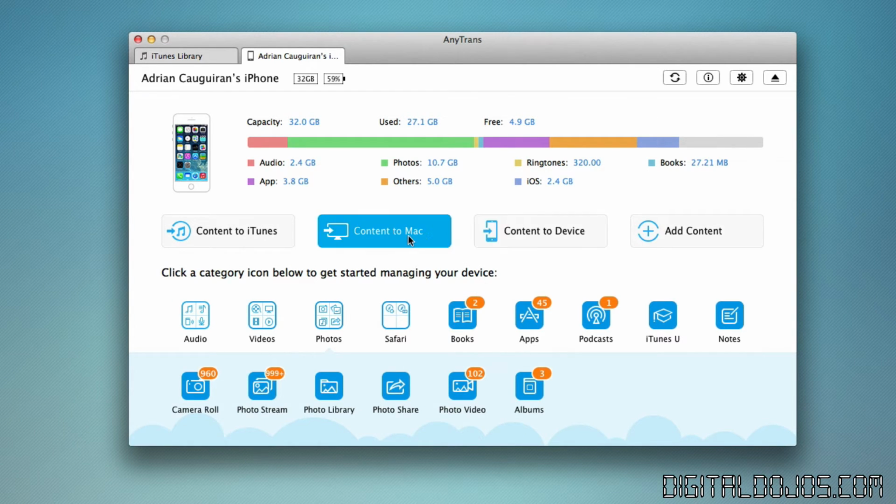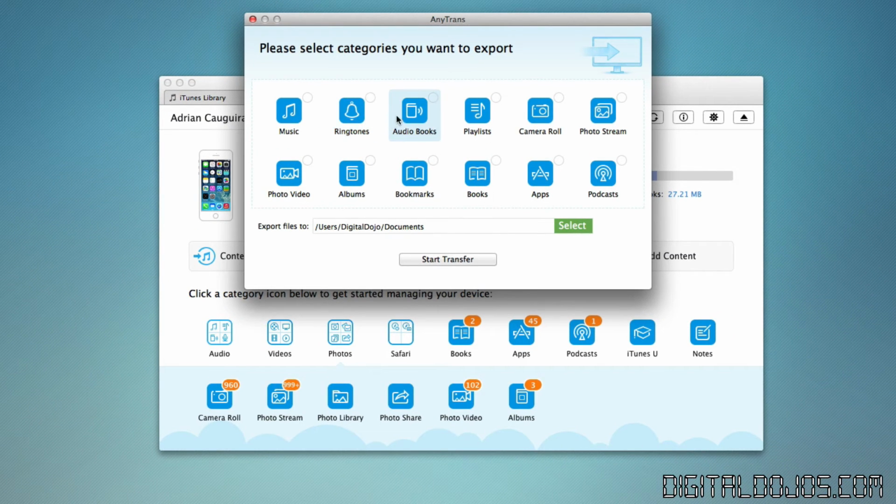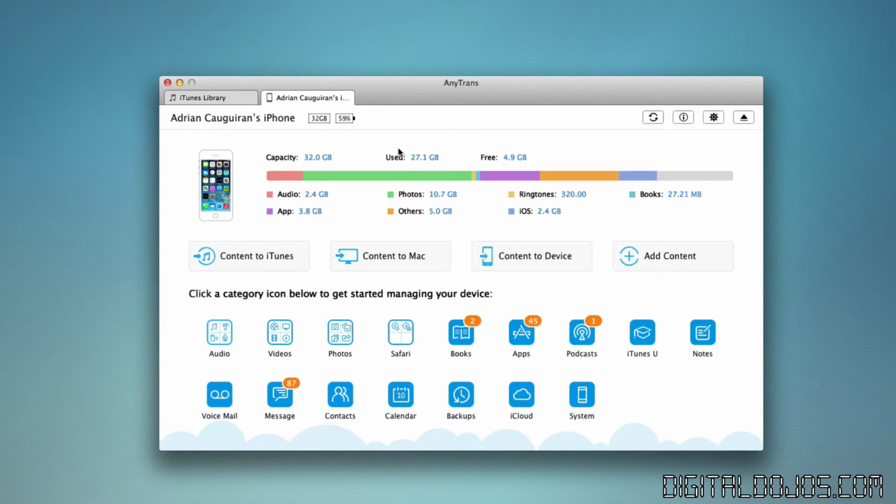And once you're ready to export content, you can simply select the categories you want to export and then where you want to export it, in this case, if you're exporting it to your PC or Mac. So really dead simple controls when it comes to exporting and backing up. And what's so great about this is there's a lot of other stuff that's built into AnyTrans.